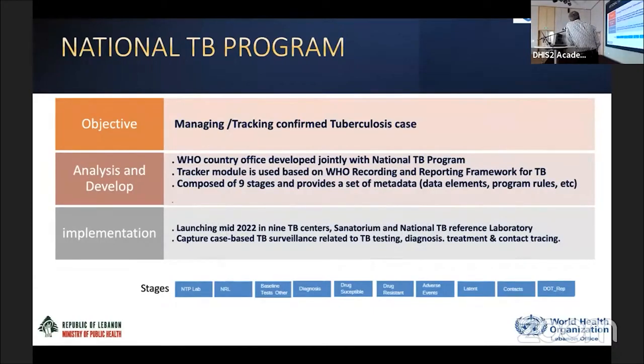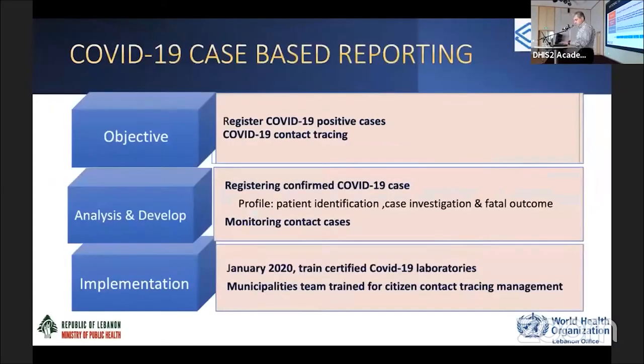So as we can see, we started this program lately. And right now we're working on the dashboard to analyze the data that has been collected. Next, please.